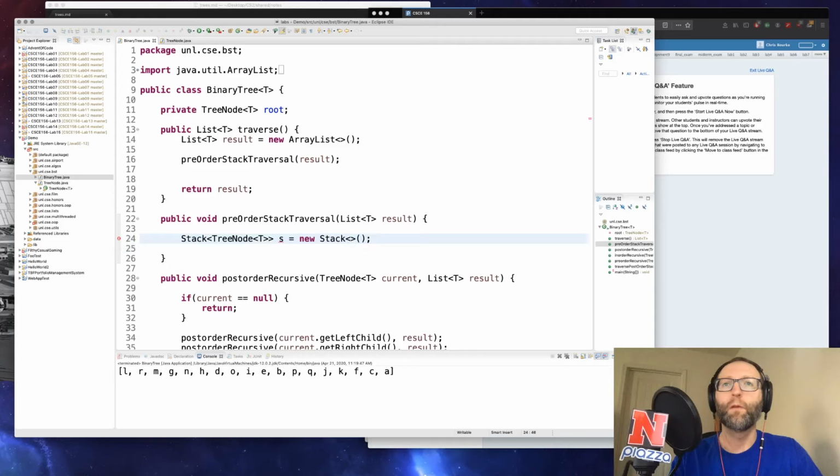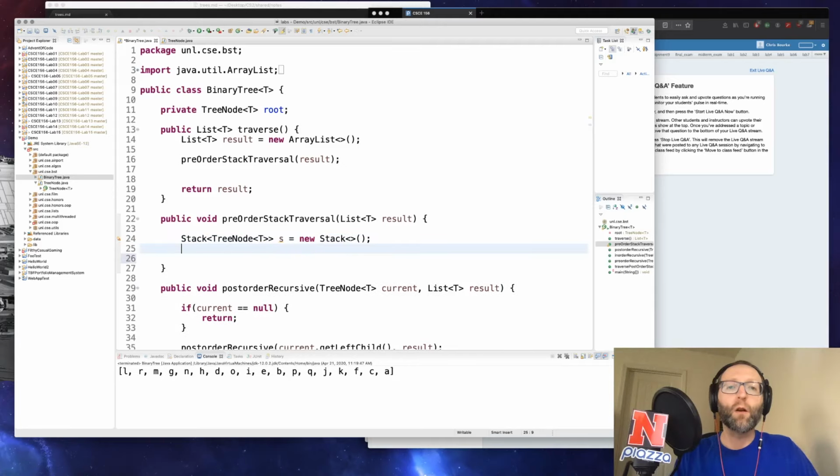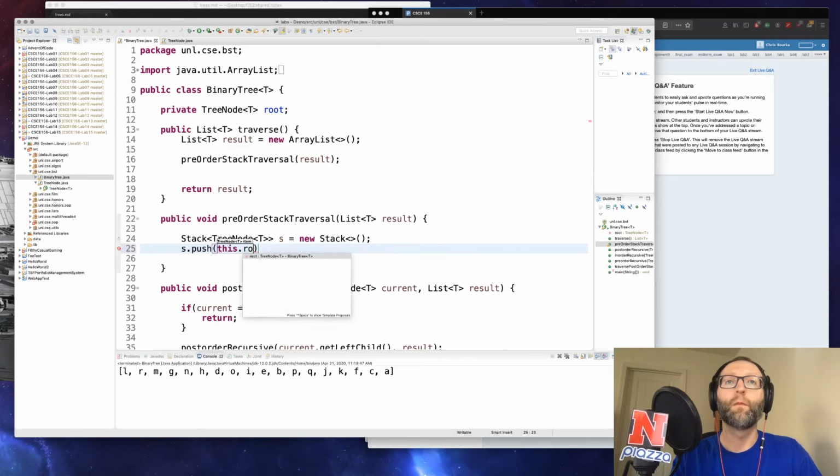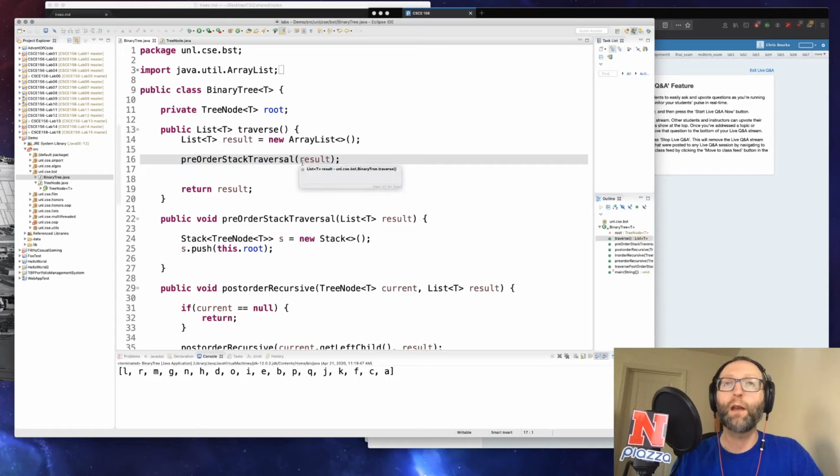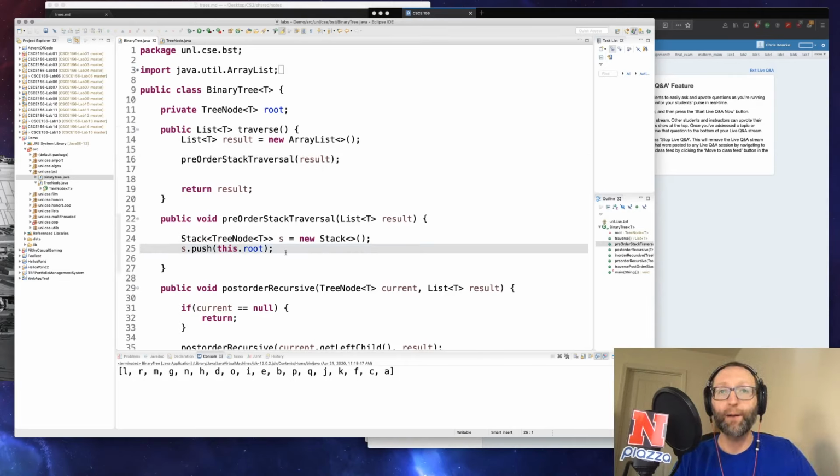There. Now, how do I get everything started? Well, I start at the root. So I'm going to push the root on top of the stack. This is the initialization, much like that initial call up here that I've now replaced with traverse. That initialization, you got everything started by starting at the root. I'm going to push the root on top of the stack.